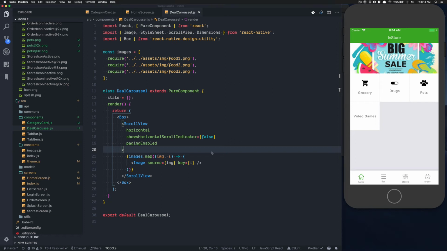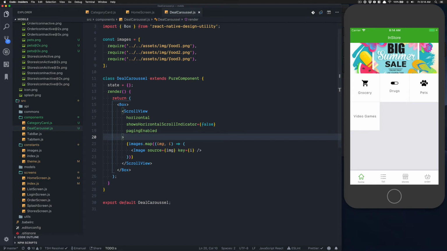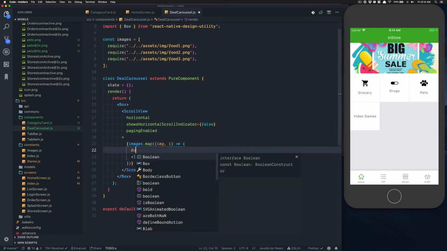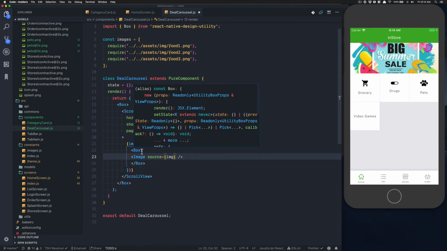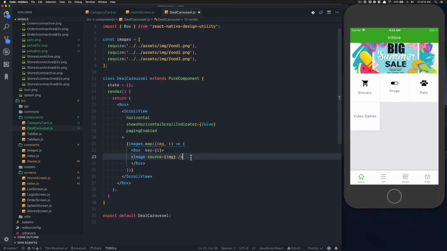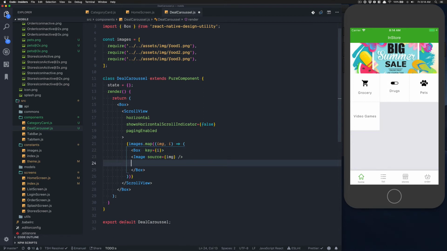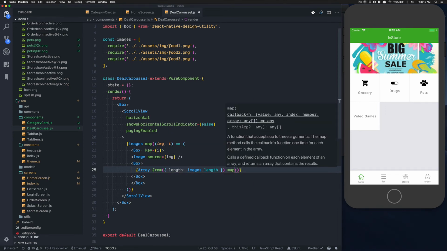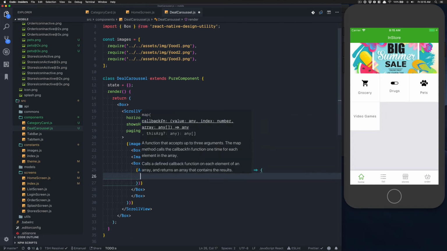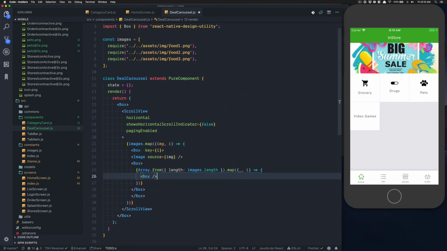Now what I want to do is to put the dots in the middle, and the way we're gonna handle that is by putting a box here. We're gonna wrap the image, and put the key inside this, because the key needs to be on the first child. After that, I'm gonna have another box here, and here I'm gonna create an array with the length equal to the image length. I want no item first, and I just want to receive the index. This is gonna give us back the box.